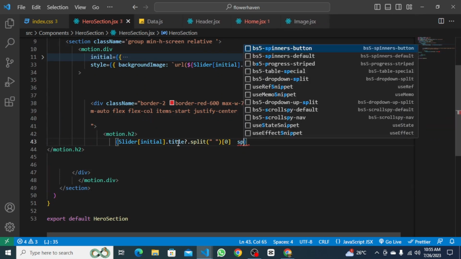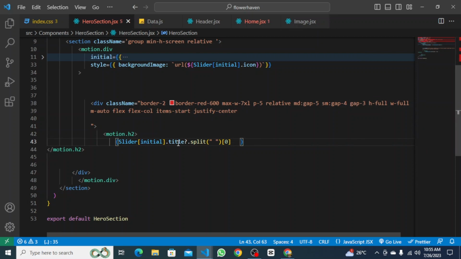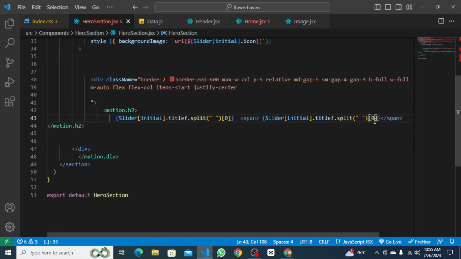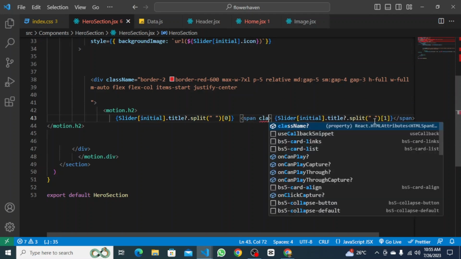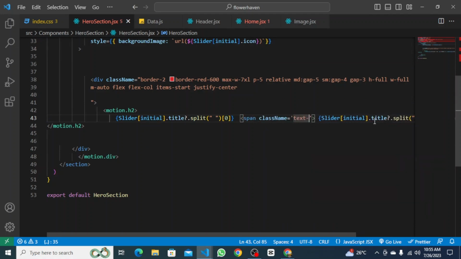I just copy and paste the slider title and split. Split converts a string into an array. Split takes one condition, and on that condition it converts the string into an array.